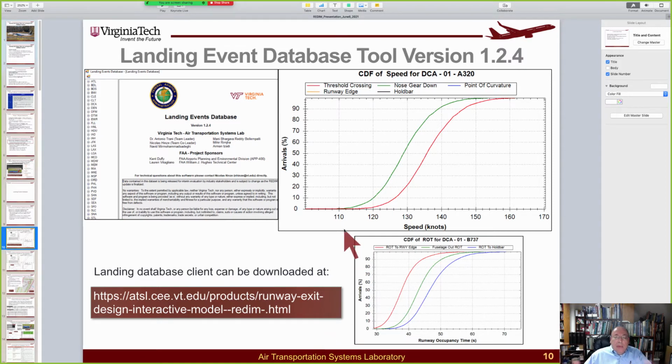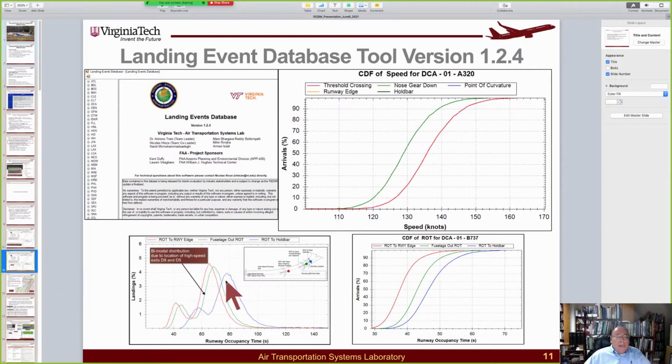Obviously, 11.8 million records are not going to be installed on your machine. What gets installed is the client that has all these windows where you can do queries and learn what's going on at the airport in terms of analysis.